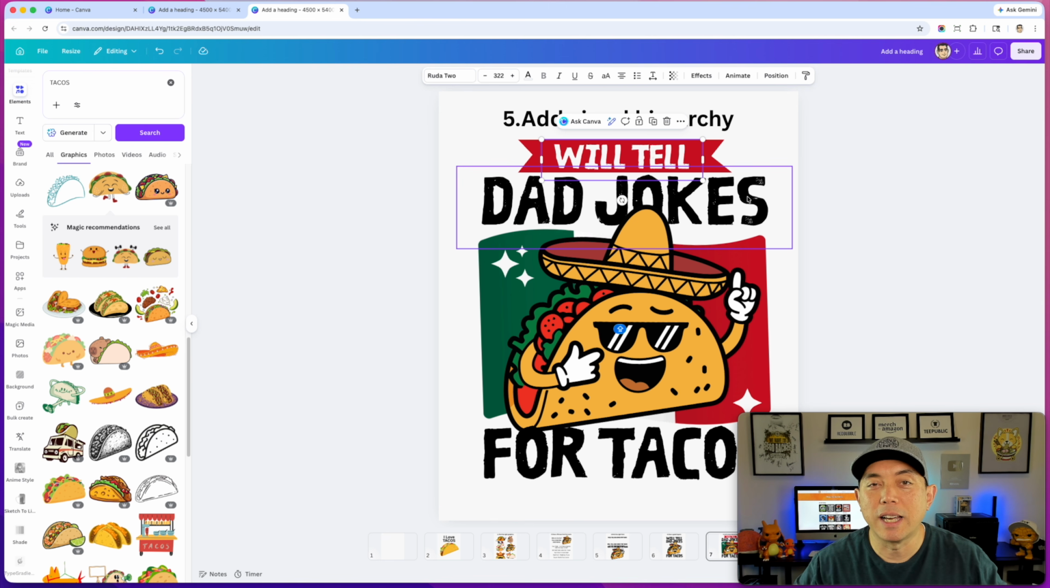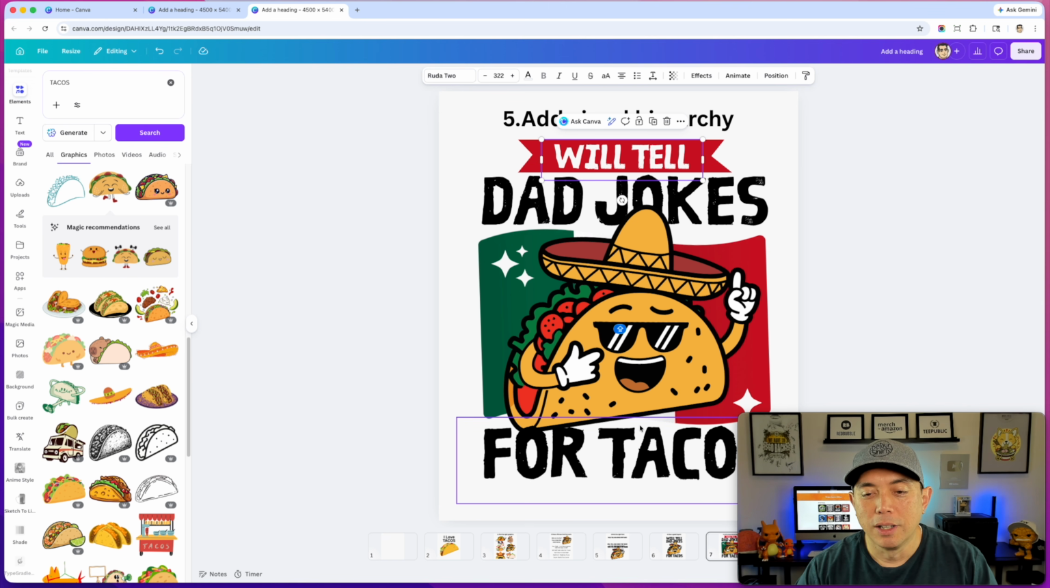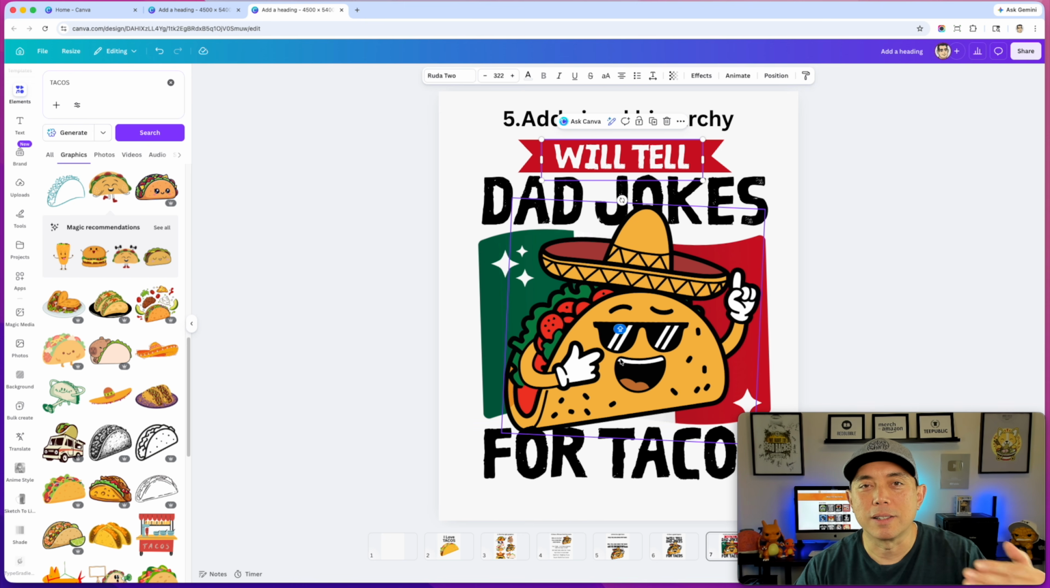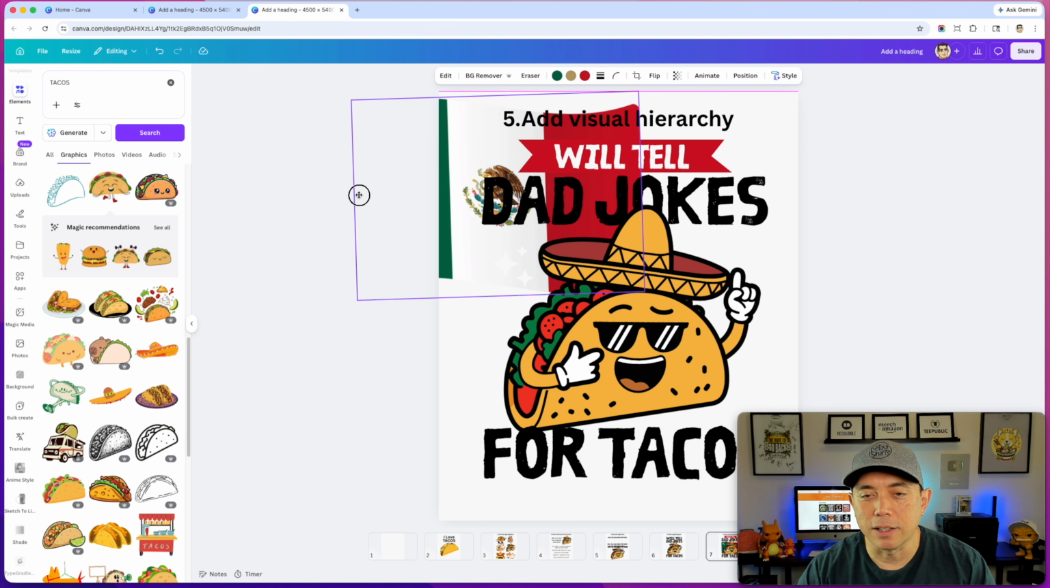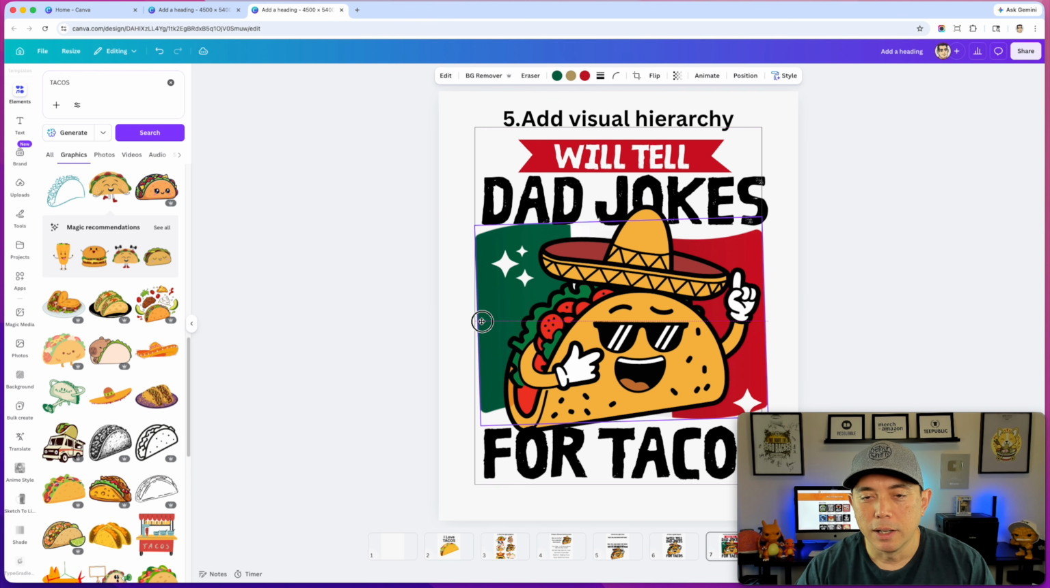I will tell dad jokes, right? This is the dad joke t-shirt. And for tacos is also bigger because that's the thing. It's dad jokes and tacos, right? We still have this here. We have some smaller elements here with the stars. And to fill in the space right here, I have the Mexican flag. Now, you can't see the whole thing in the background, but it's okay. I think the colors will still be good there with the green and the red. So you can tell that it kind of stands out.